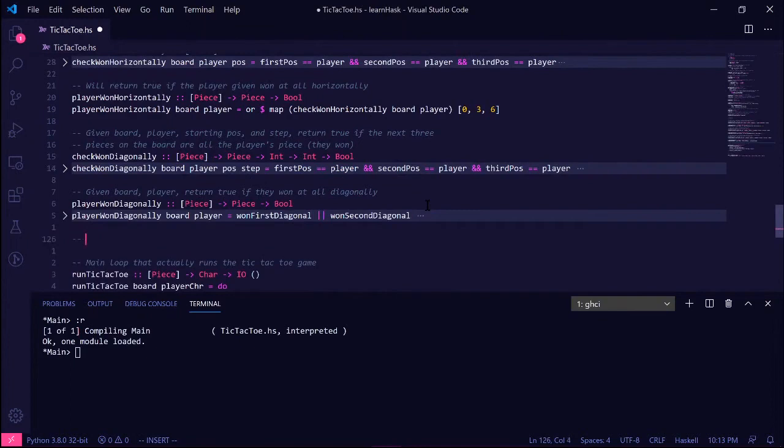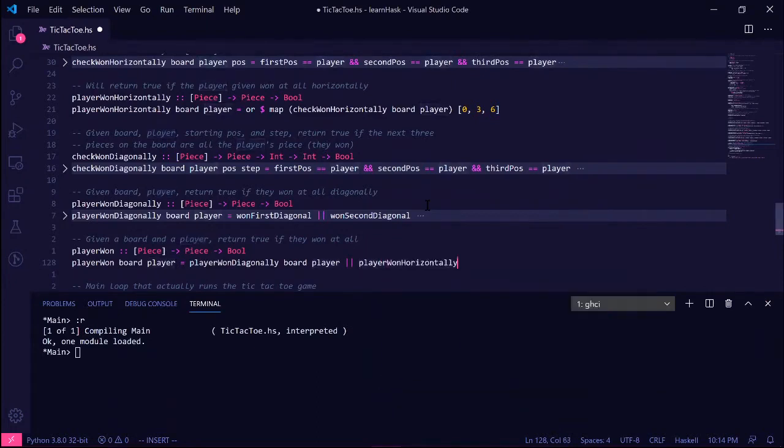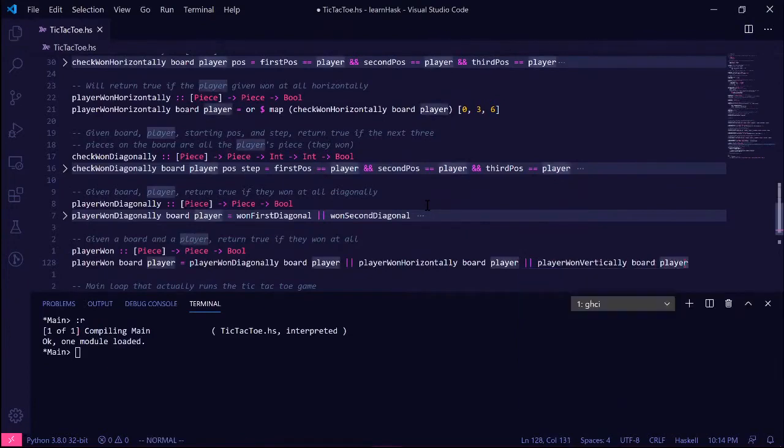Which means to have one: given a board and a player, return true if they won at all. So player won, they give a piece, a board, a piece, and gives them a boolean. So what we do is player won. The player won if they won diagonal, or in fact won horizontally, or if the player won vertically.